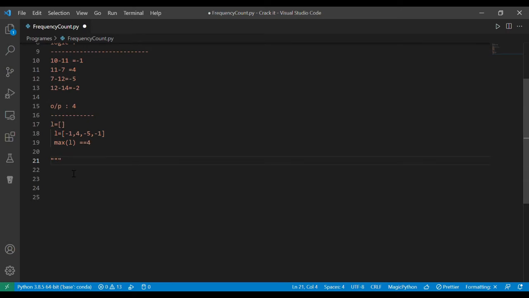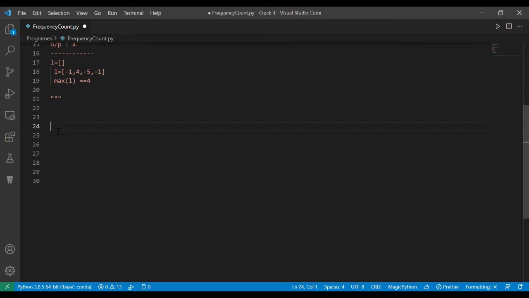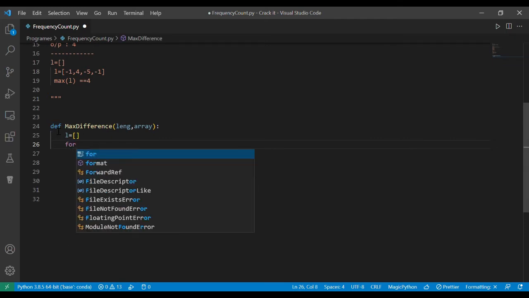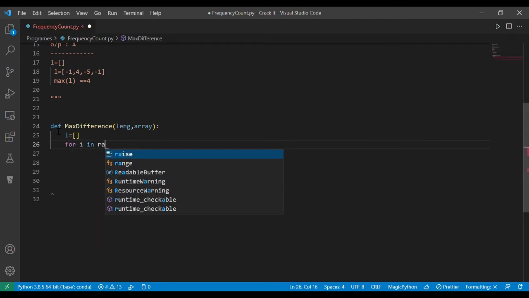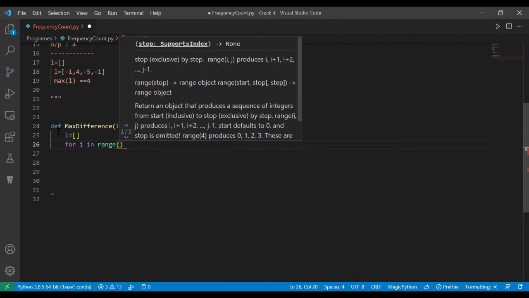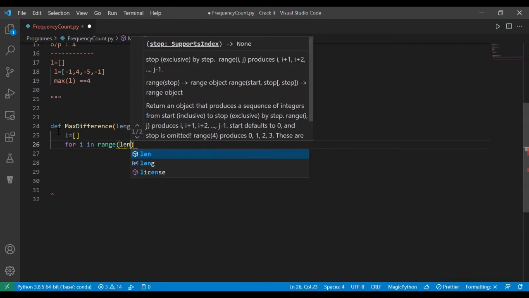So for that, let me create one function, def max_difference, the function name is max_difference. It will take two parameters. One is the length, and the second is the array. First of all, we need to create one empty list, L. And we need one loop, for i in range, which will iterate through the length of the list, that is len.